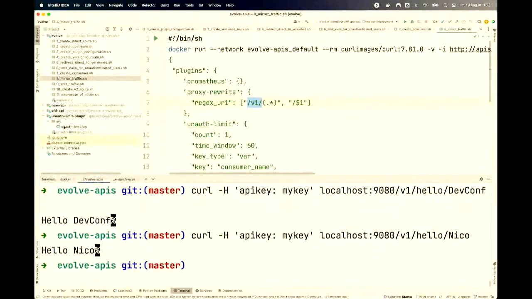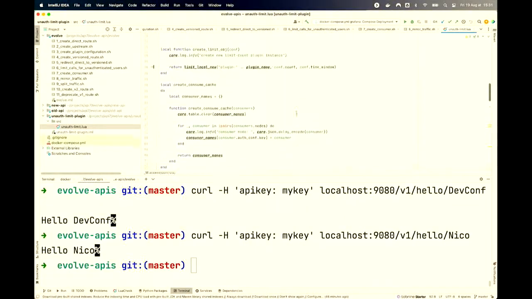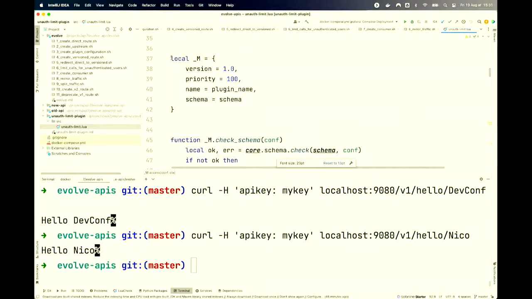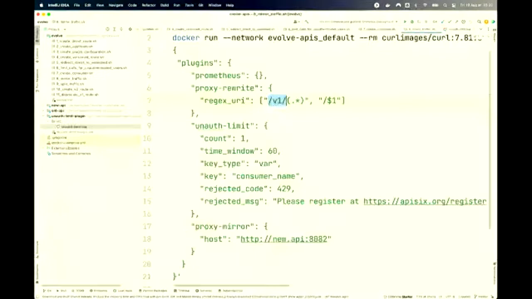You didn't want me to show you the code, and I agreed. There is something you should know: every plugin has a priority. That's how API 6 knows the order in which it should apply the plugins. It makes sense.